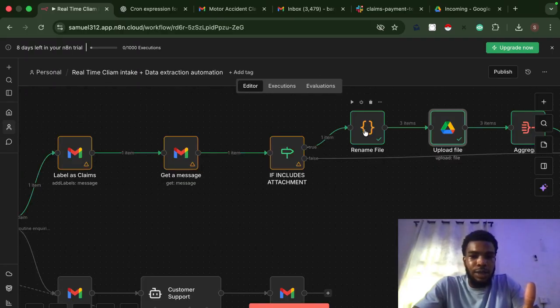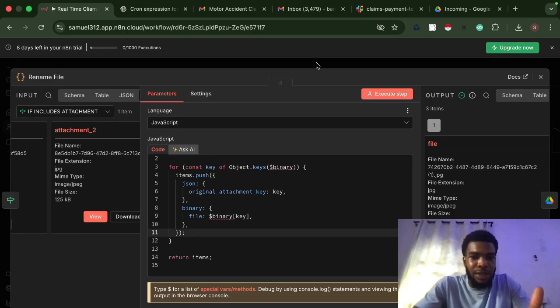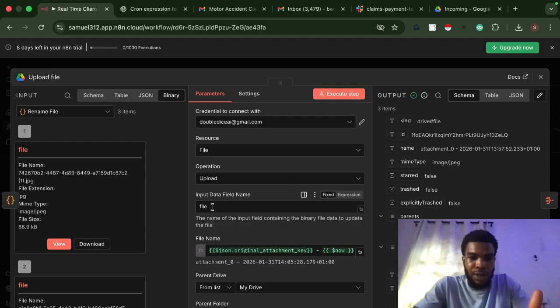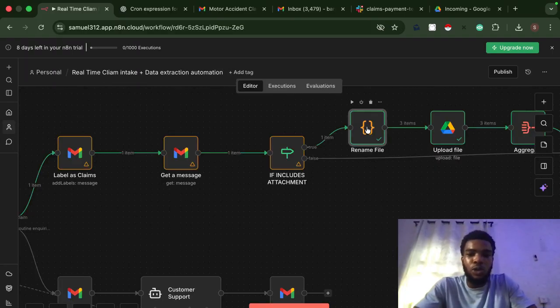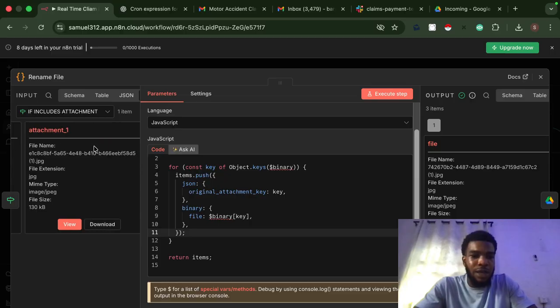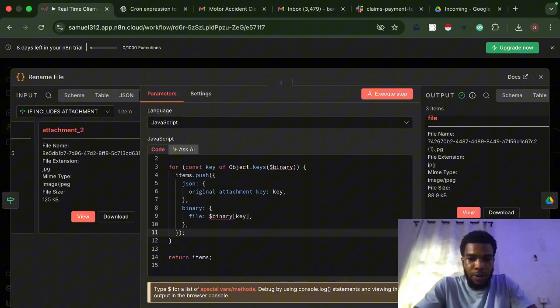You can see that there are 3 different names there, and you can't dynamically input the name in Google Drive as attachment_1, attachment_2. So you have to use just a single name. So essentially the reason for this code node is to rename all these files from attachment_0, attachment_1 to a straight name of file. So you just want to put it as that.